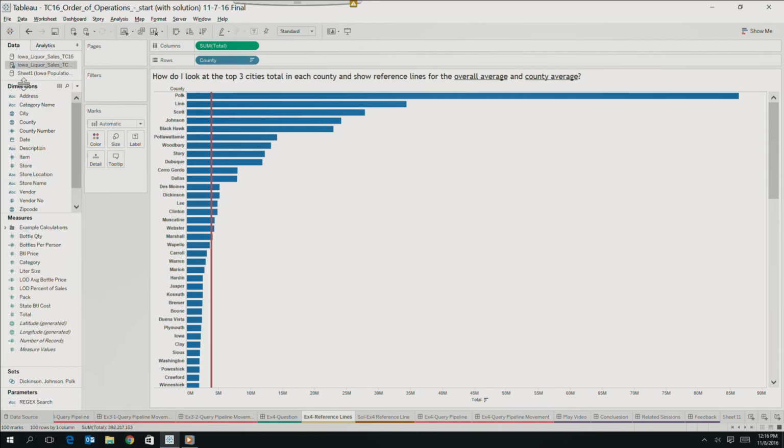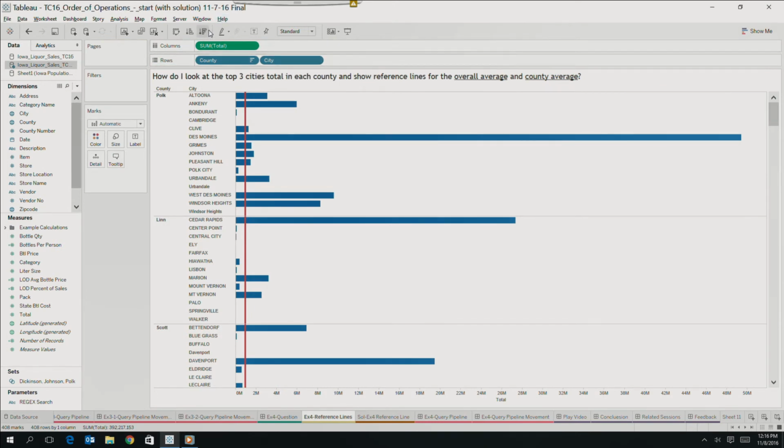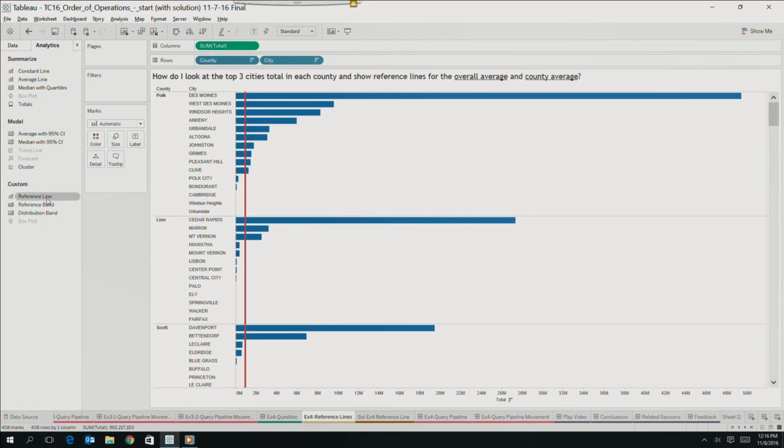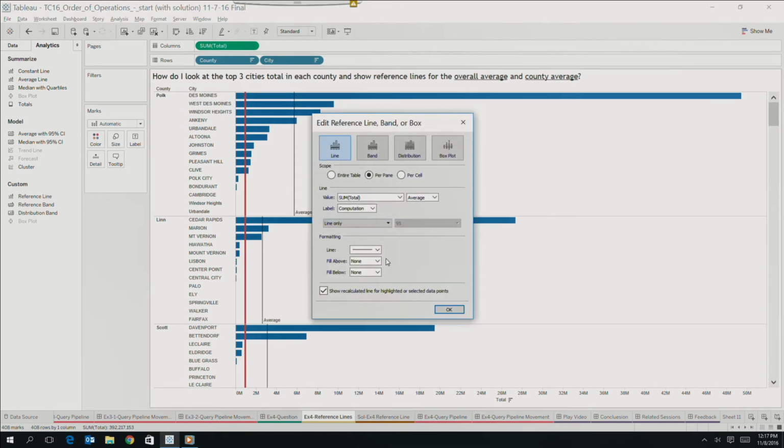Let's break this out a little further and look at it by city as well. And we want an average for that as well, so we can grab another reference line. And this time I'm going to do it by pane. This can be a little bit confusing for newer people. So nomenclature-wise, the table is all the data, and then the pane is each county. So you can see there's a dividing line in between here. So each one of these counties is a pane. So this is going to give me my cities within the county. And a second reference line there. Let's make this one a little easier to see as well.